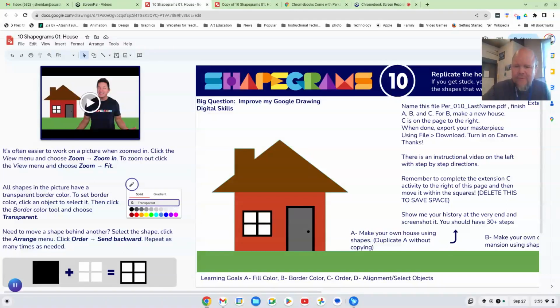Hey everyone, today we're going to work on Shapegram number 1, assignment 10. What we're going to do for this one is improve our Google Drawing skills. And that is the big question. We are going to have 4 learning goals. We're going to learn what the fill color is, the border color, the order, and alignment or selecting objects.